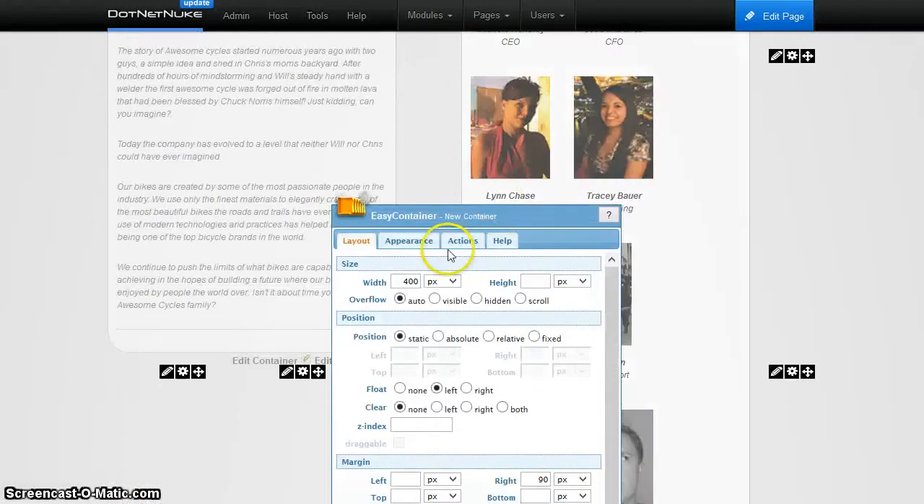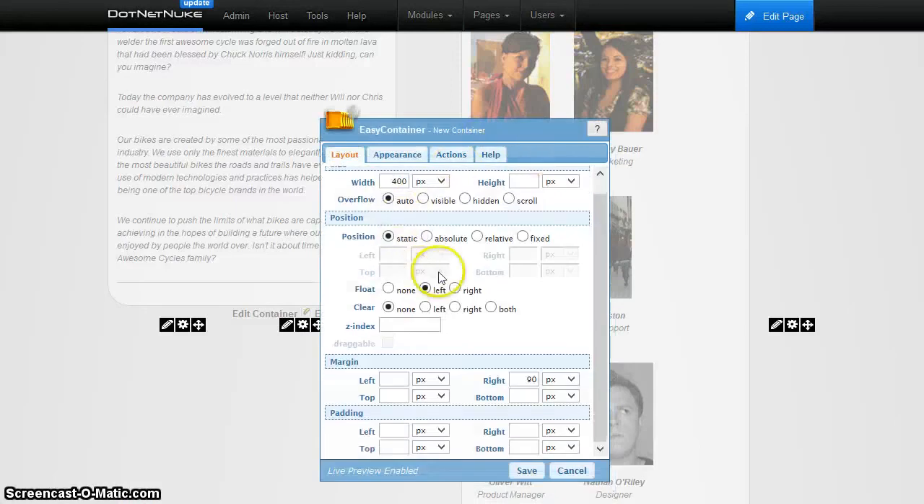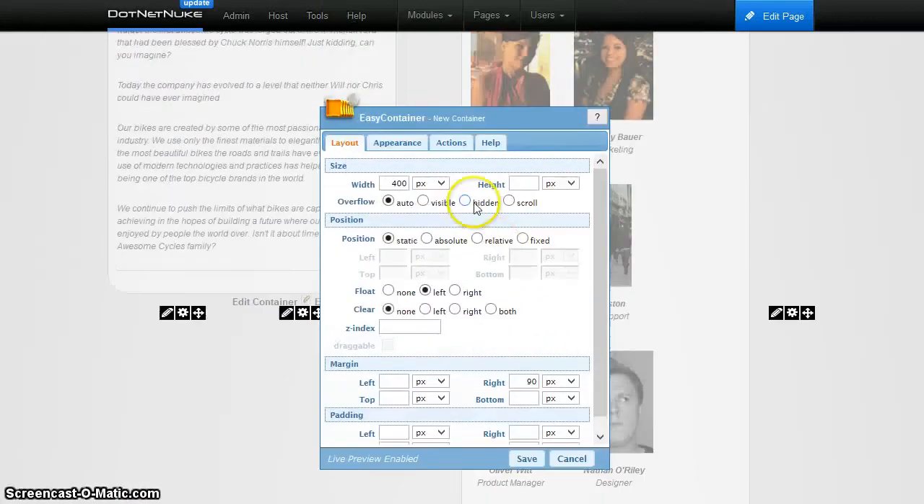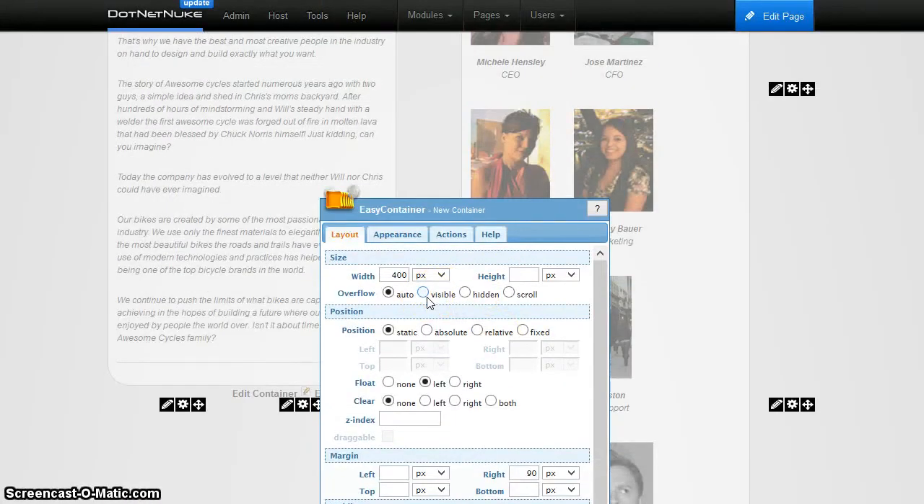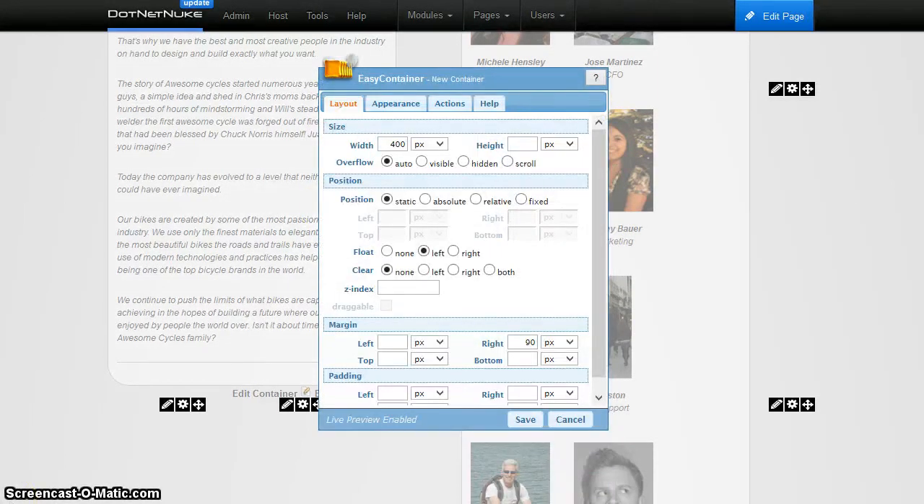There are actually tons of features you can experiment with, and that's it. Thank you for your time, and I hope you like Easy Container and that it will help you with your work. Thank you.